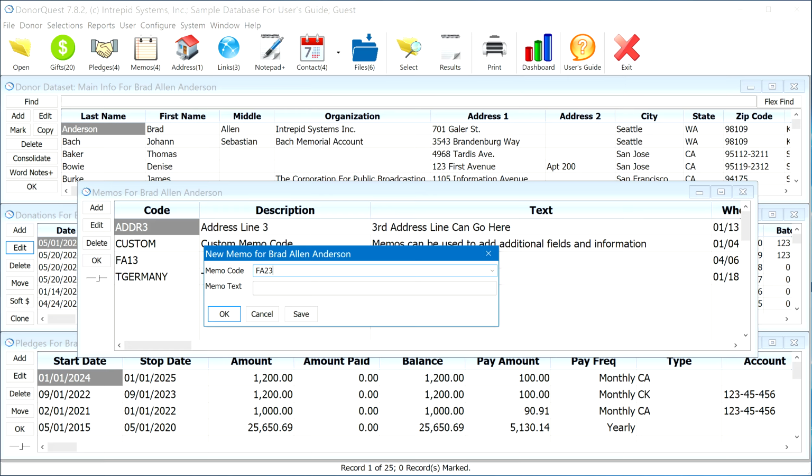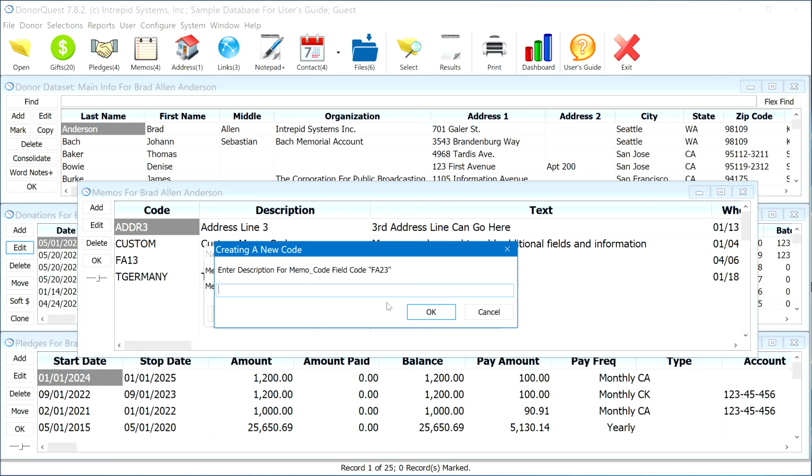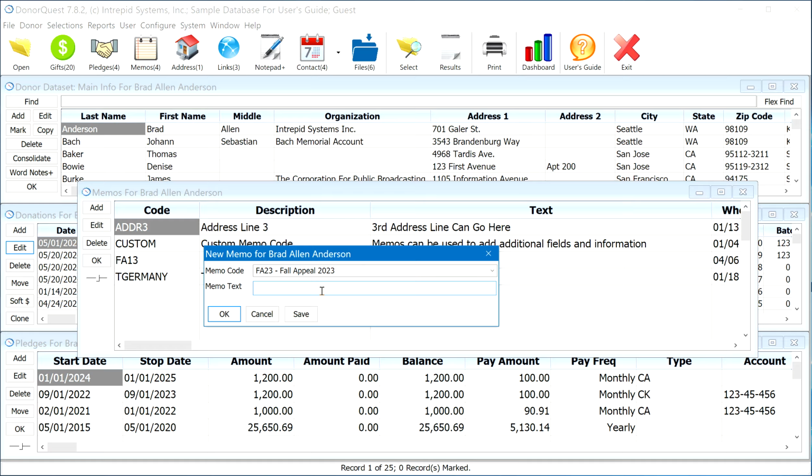So if I type in a code there and then hit tab, you'll get a warning on your screen that says FA13 is undefined. Would you like to define it? And if you do, then you just click yes. And the description would just be what the acronym stands for up in the code box. So I just clicked on that, and then the text is just another place where you can store information about what that code actually means. So here I can just type in received Fall Appeal 2013.